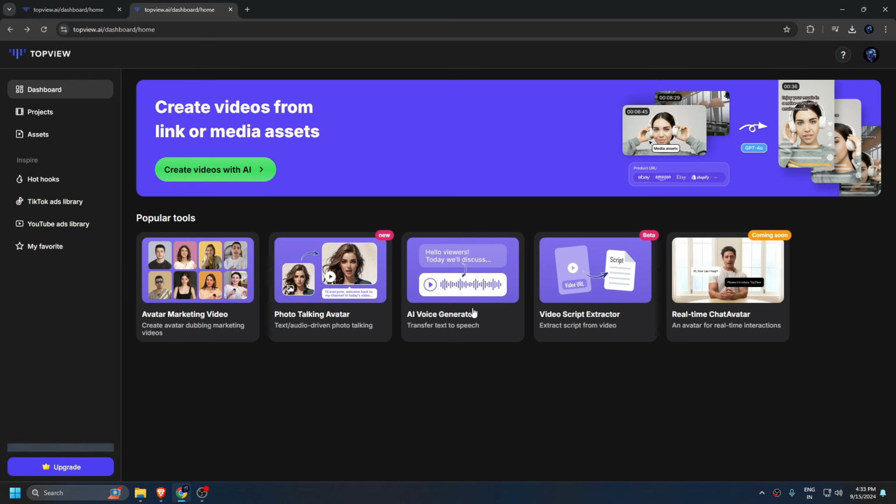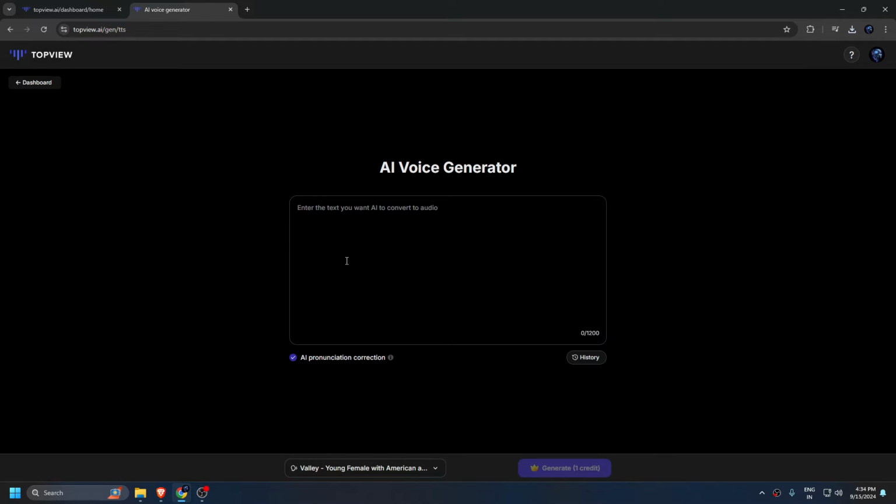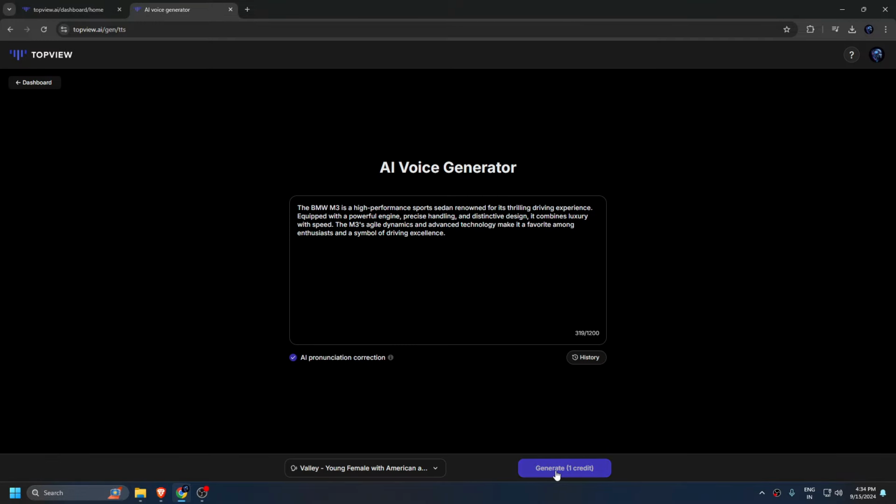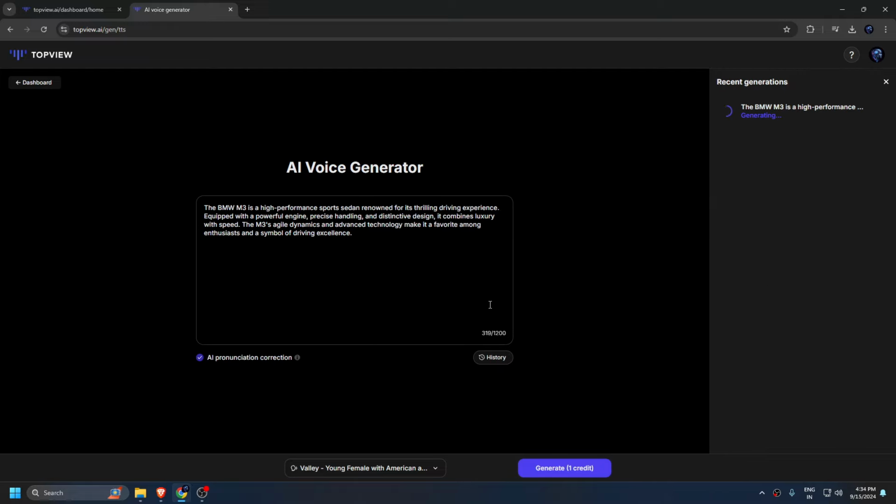Now let's move on to the third AI tool. You can see this AI voice generator. Let's see how it works. Enter the text you want to convert to audio with AI. For example, I want to convert this to audio. After that, you have to select your voice avatar and click on Confirm button. Let's generate a video. Our video has been downloaded.